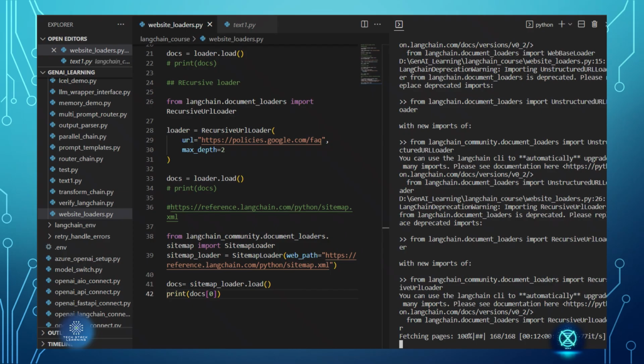So still under processing. It will display one of the URLs' data. Okay, so let it complete. Because this URL has like 168 links, you can see, right? It has given you the 168 links. So to parse that and put everything into a proper document, it usually takes some time.